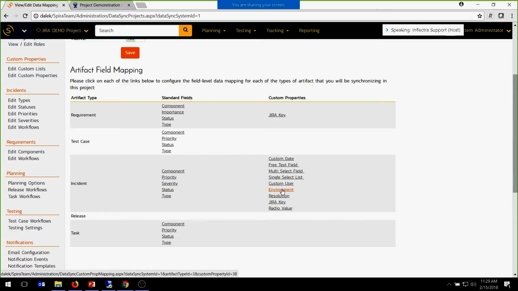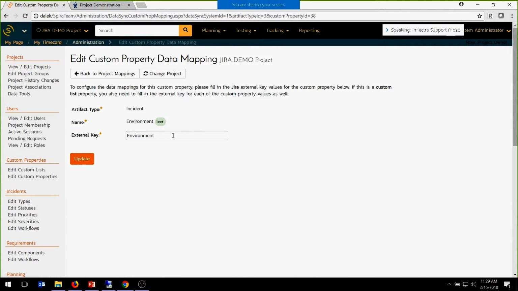But in a real environment, we would say anything that's required by JIRA to log a new issue, you have to map, or it's going to reject the issue. Anything else is up to you if it makes sense. So for example, the environment field, that's a field in JIRA. That's just a simple text field. It can go like that.